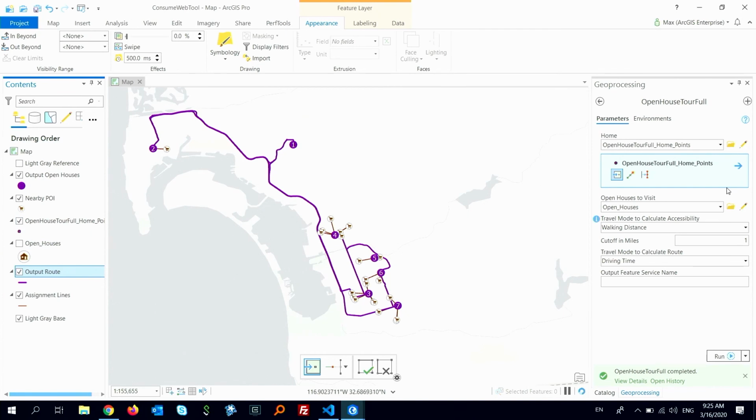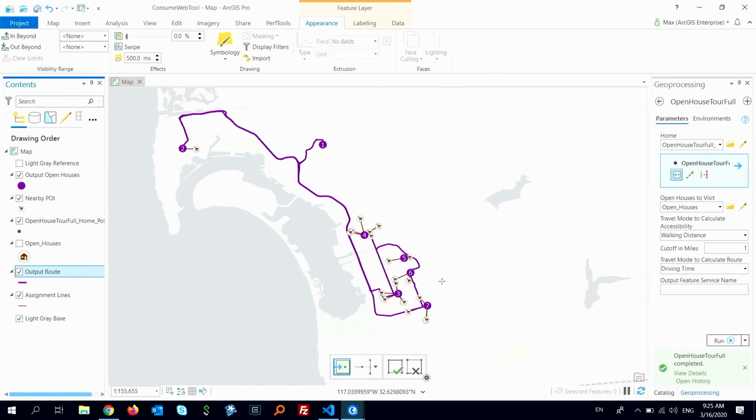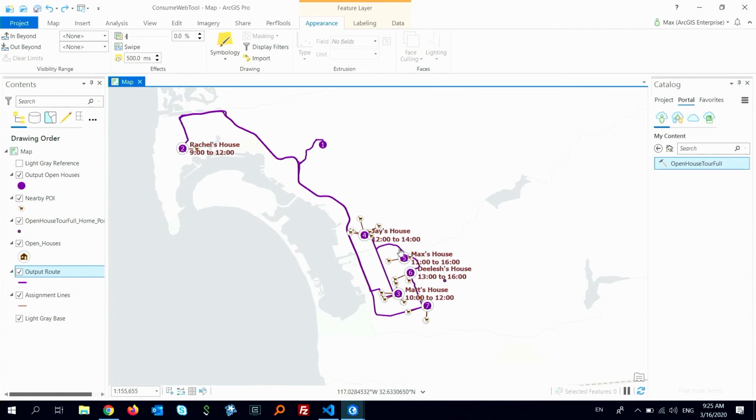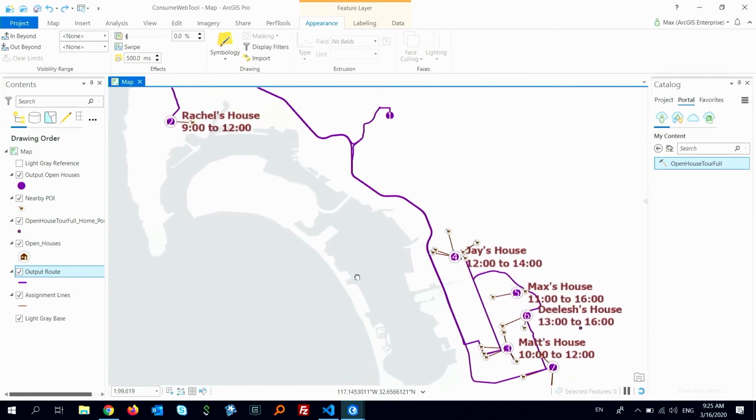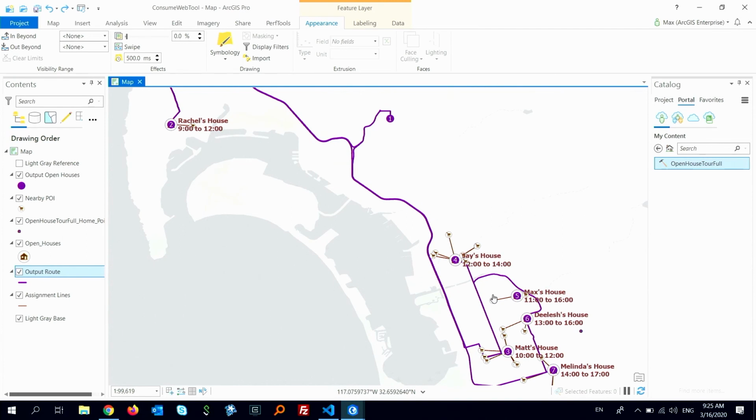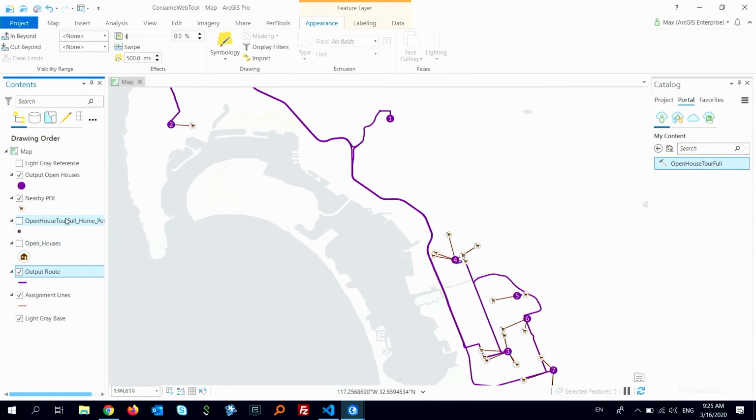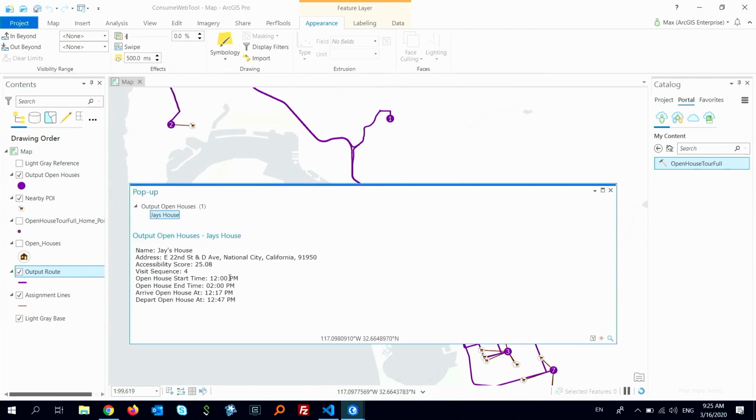What we can see here is it's finding us the route that we are requiring, and also the open houses. And it preserves our pop-up for each of the open houses, showing what the accessibility score is and what the time window is.